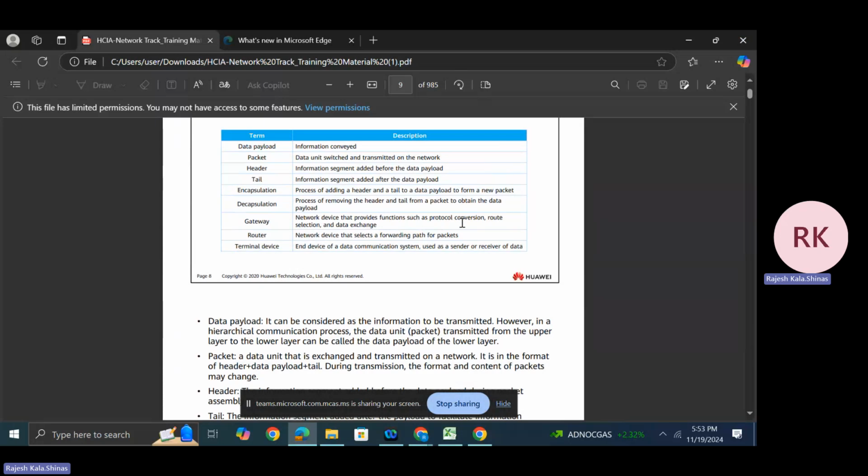Sometimes we have to convert the data from one media to another media. That is also done by the gateway. Then route selection. There will be different routes, and we have to choose the best route. There will be different paths to reach the destination. Choose the best one. That is also done by the gateway.